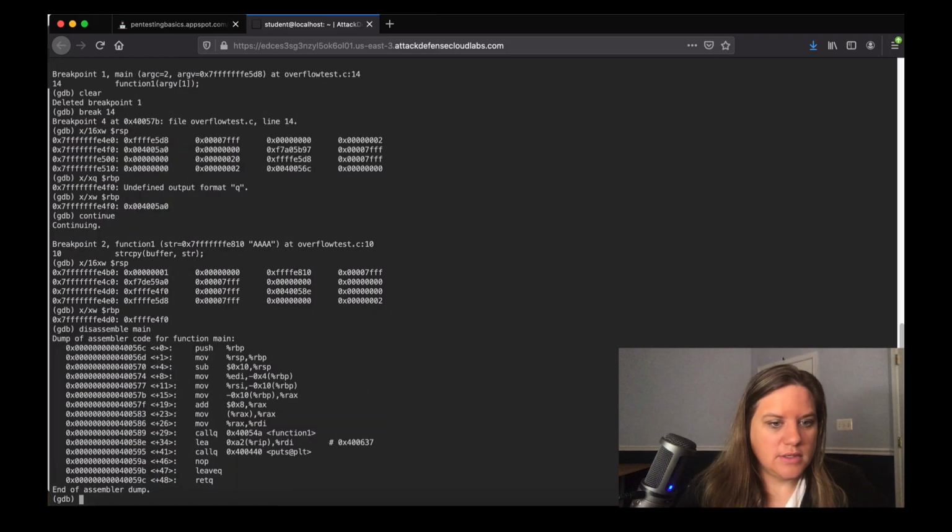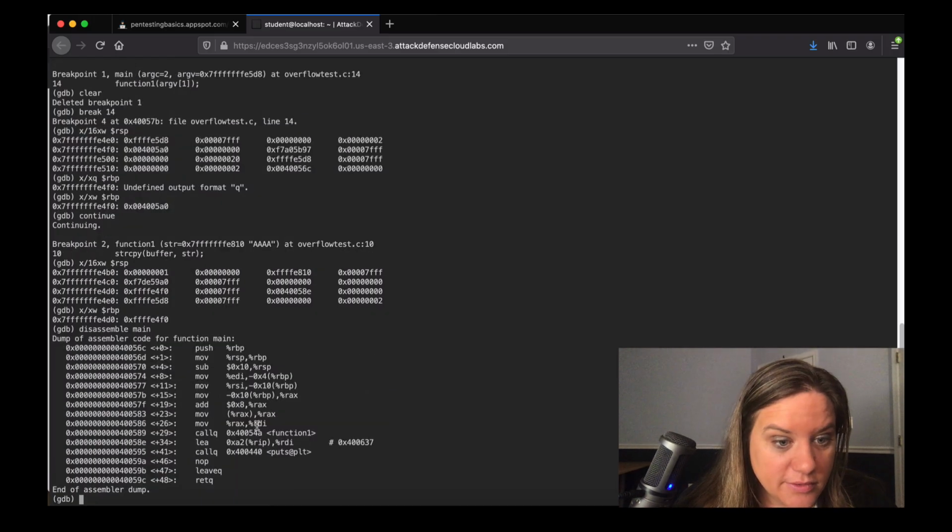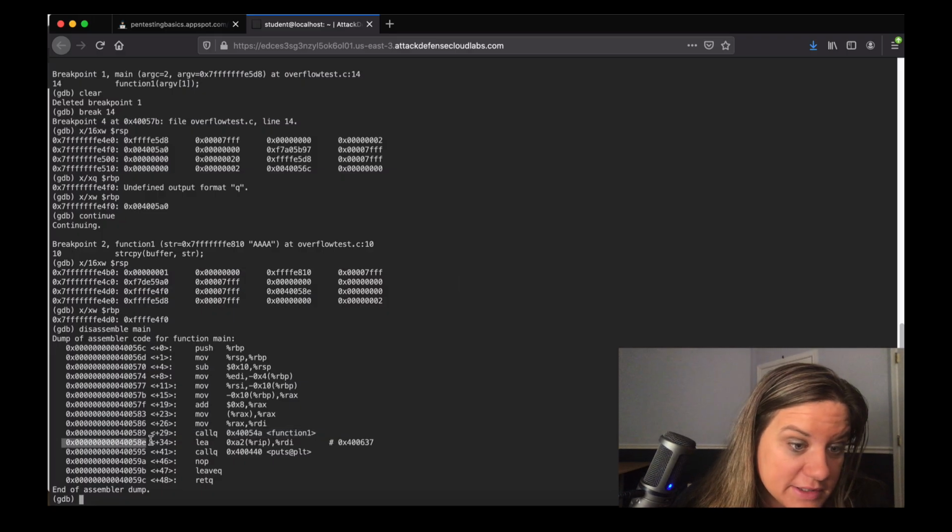main, you don't have to know a ton of reverse engineering and assembly for this. I should have changed the flavor. I like the Intel flavor a lot better, but it doesn't matter. So here's the call to function 1 right here. Theoretically at least, the next thing to be executed would be that address right underneath.